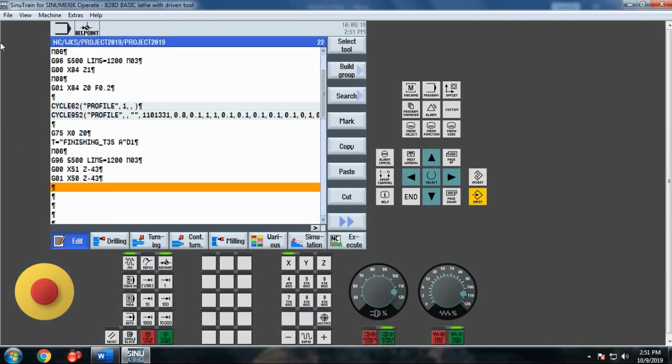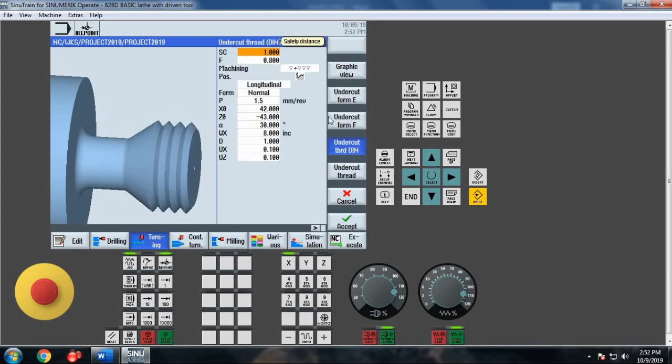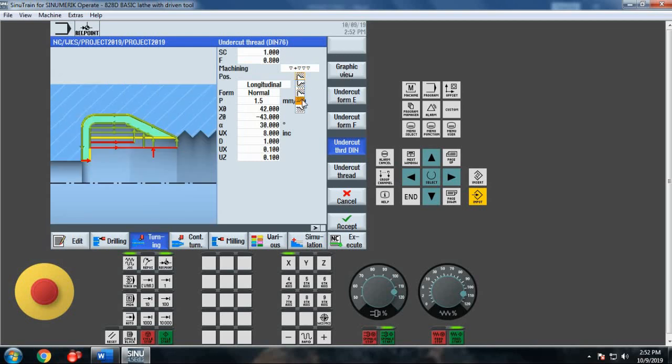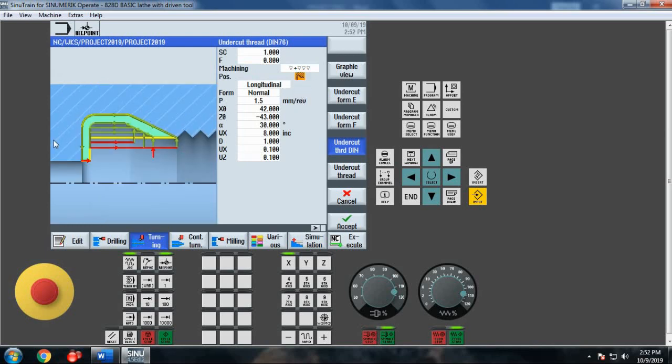And next one is the cycle, so click on contour and click on turning and undercut, select the undercut, and this is the undercut cycle. So we select undercut threading, so safety point is 1 and feed is 0.8, and these are the machining symbols, that means machining, roughing, finishing and roughing. So these are the symbols for the type of the undercut.